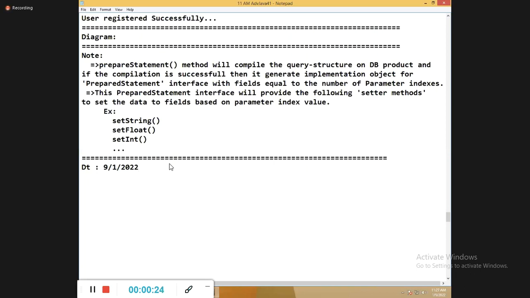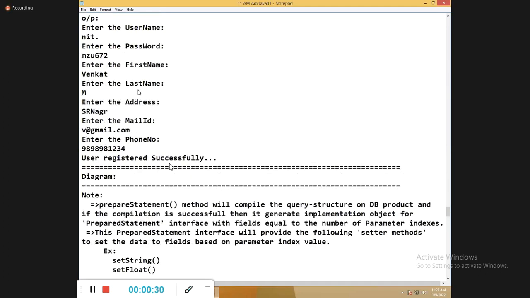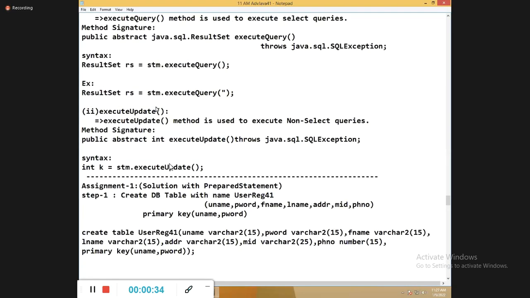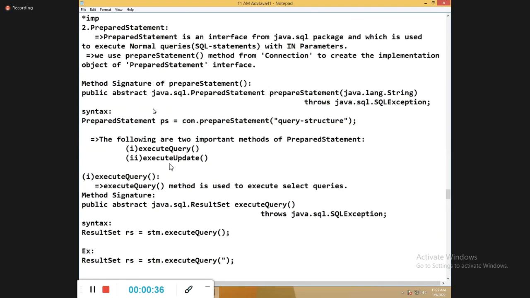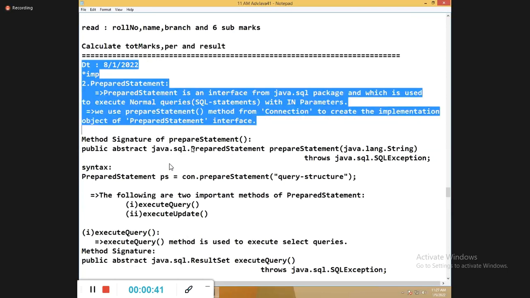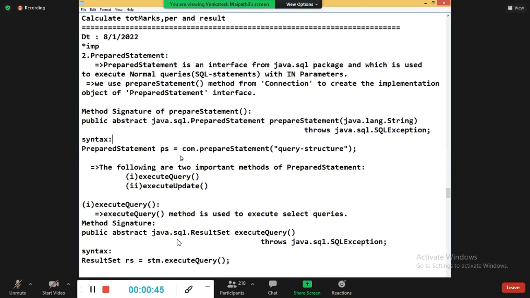So the last class was prepared statement. How many of you executed this program yesterday? Raise your hands. So let me repeat it once.